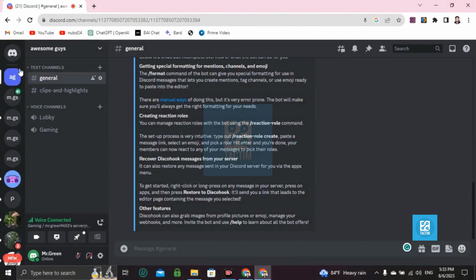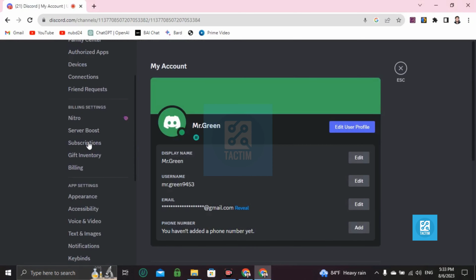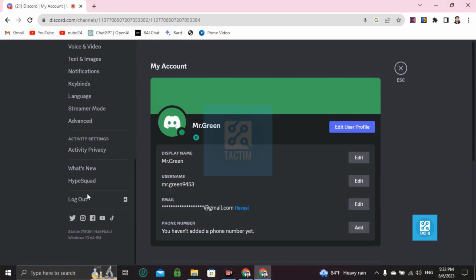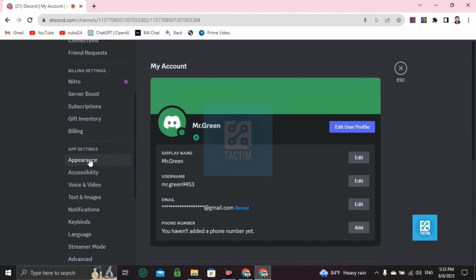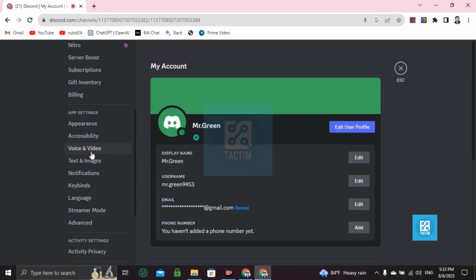Go to Discord first. Then you can see here user settings. Click on this. Then go to voice and video. Where is this one? Voice and video.